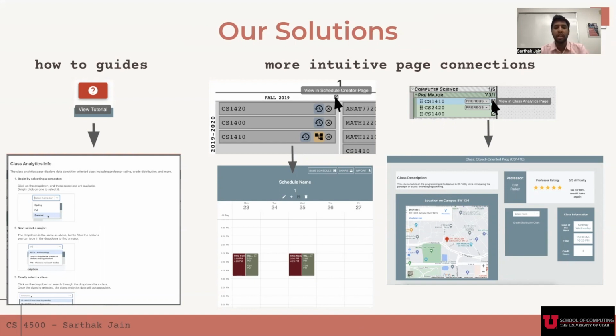Furthermore, to fix the unintuitiveness, we had text show up when hovering over page connections. For example, if you hover over the schedule of a semester in the degree planner, it will export the schedule to the schedule creator page. Likewise, if you hover over a course in the degree planner and click on the connection there, it will direct you to the class analytics of that particular class. This makes it easier for the users to pass in information around the website without repeating themselves.